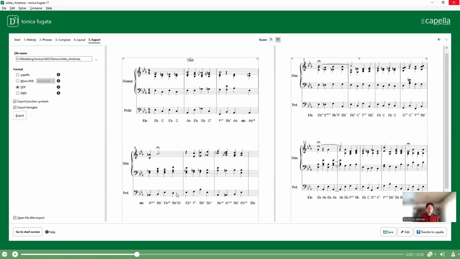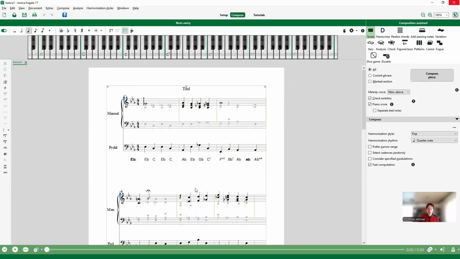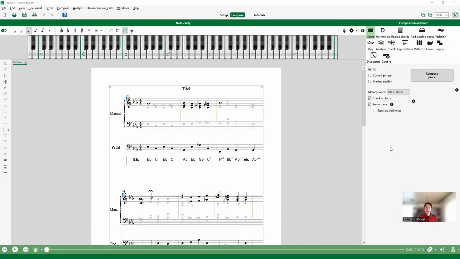If you want to further edit the result, you just click the Edit button here at the bottom. This will take you to the main program where you have access to all composition and analysis functions in the so-called composition assistant. There are two analysis functions, Analysis and Check, to analyze a composition. They may also be useful for educational purposes. Tonica Fugata performs harmonic analyses and checks your score for rule violations, for example, the prohibition of parallel fifths.